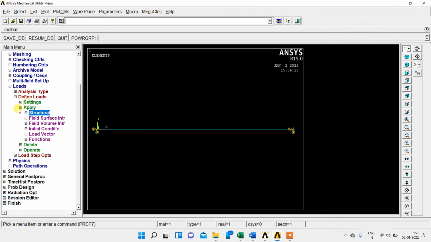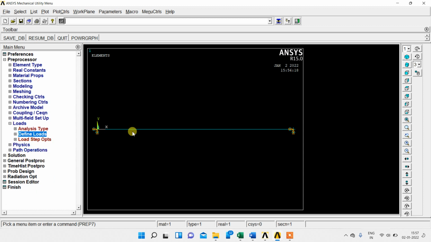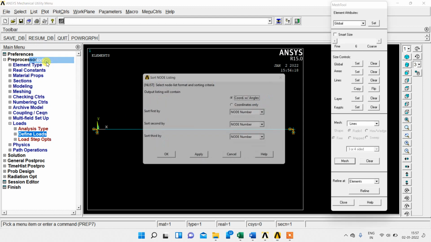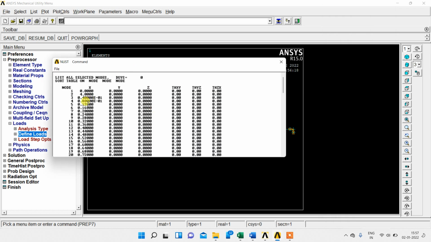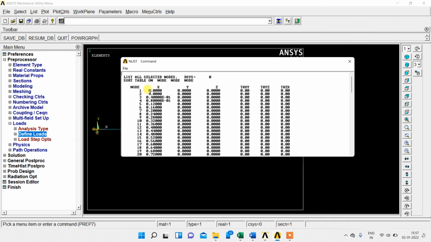So now I am going to apply the midpoint load. How to find the midpoint? By using list nodes. Here the number of nodes created is 100. So we need to identify the exact node number for the midpoint. So go to list nodes, then click OK. Here the first node is created at the origin. X coordinate value will be 0 and Y coordinate value will be 0. The second node is created at the end, that is 4, 0, and the rest of the nodes are created.